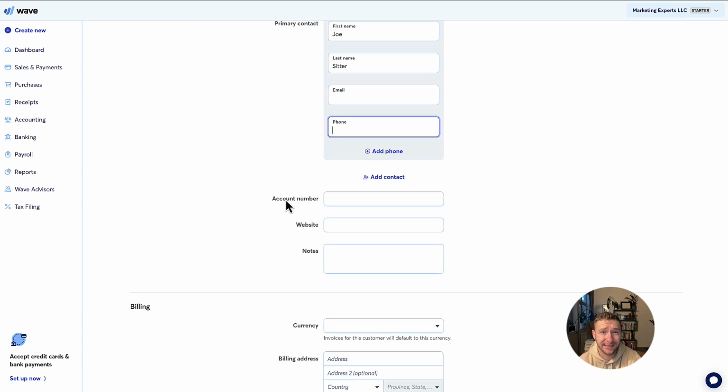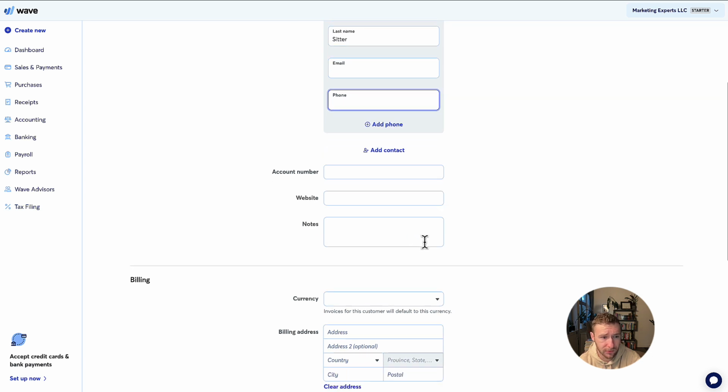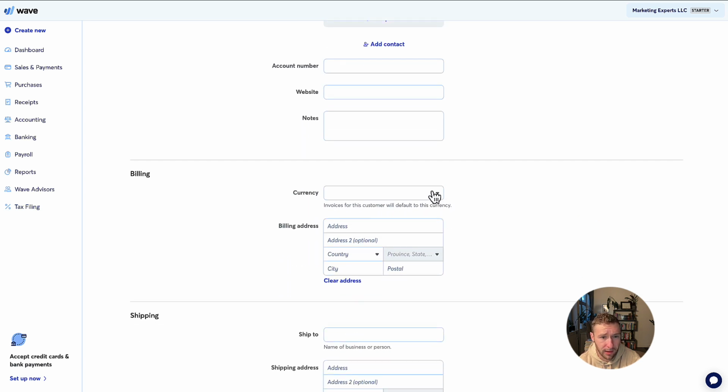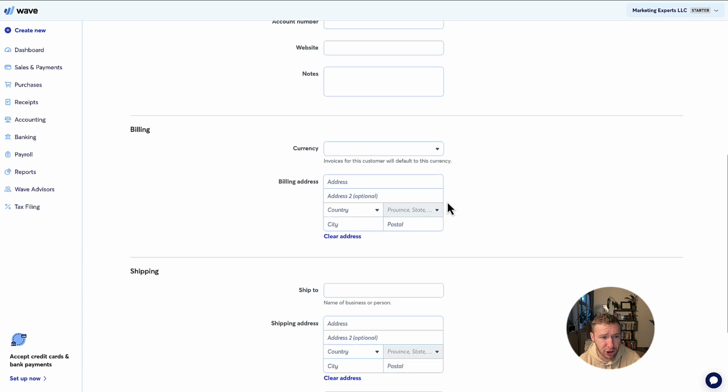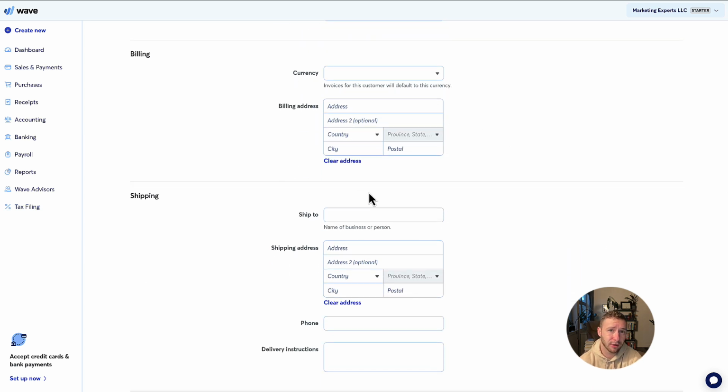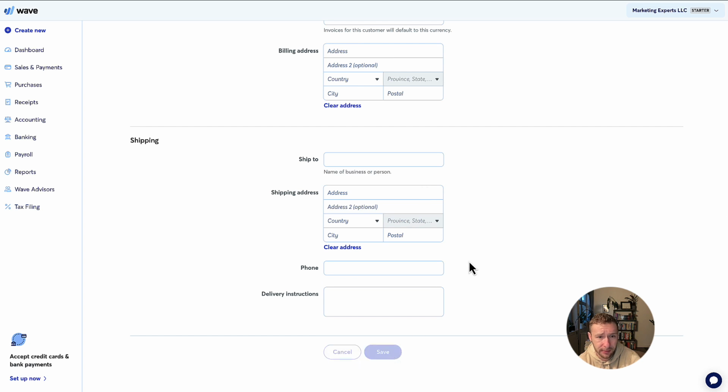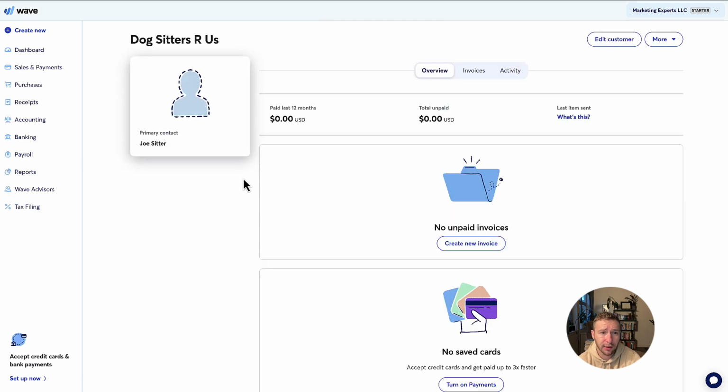With a customer, you can include their email, their phone number, and other information. If you want to keep designated account numbers for them, you can include a website, other notes, as well as information on their billing and shipping. This comes in handy when you're creating invoices. So for now, we're just going to save. And now we have our first customer.